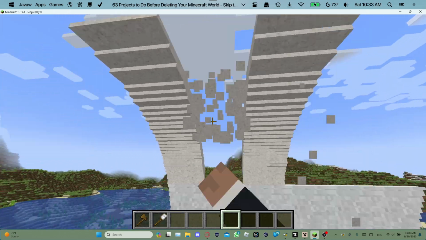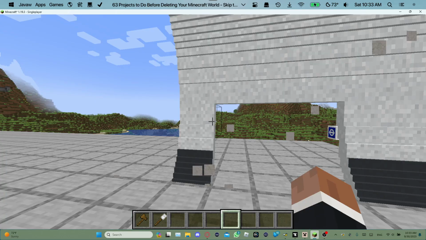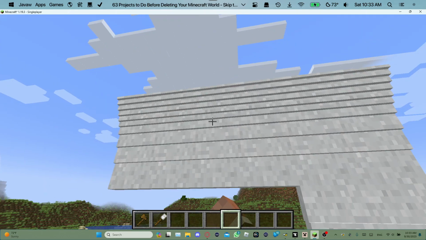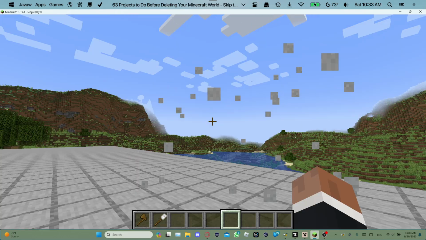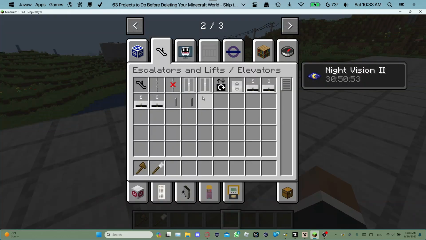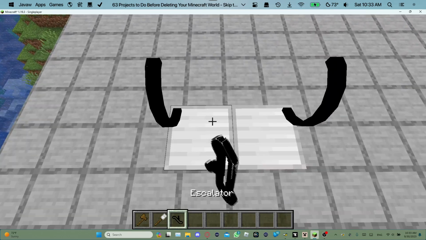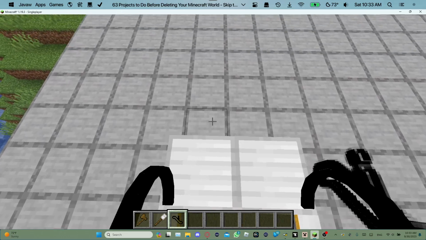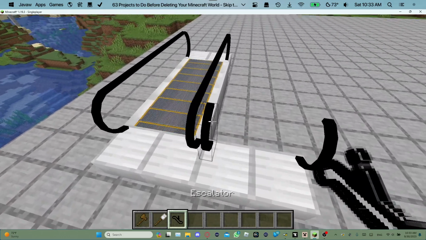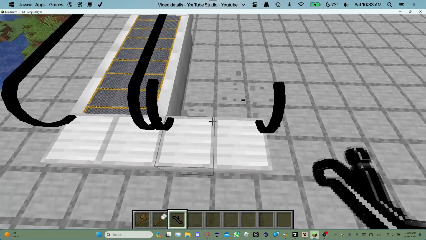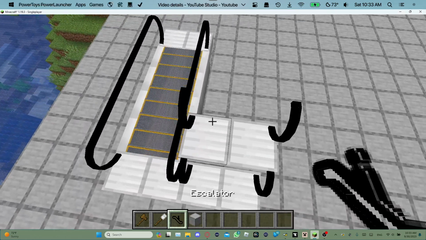The hitboxes for these tube stations are very interesting. You have to just spam click. There we go. That's it. So next, escalators are extremely simple. You can make a flat escalator, just like that. Use the brush to rotate it, or you can make an escalator that goes up. Now please note that they are very hard to make because of how annoying the restrictions of placing them are.